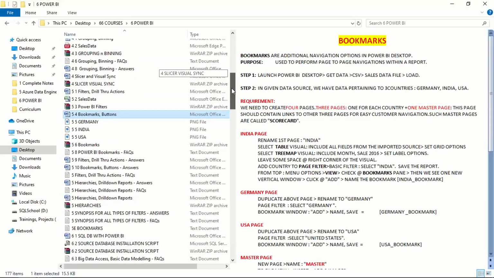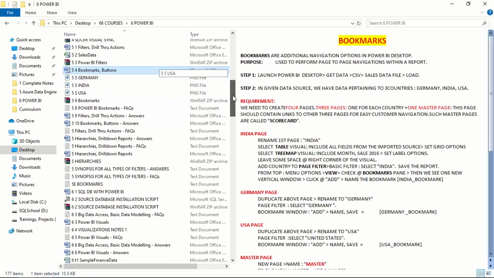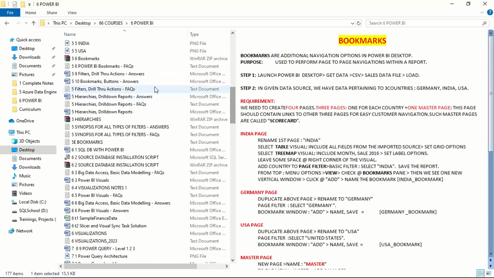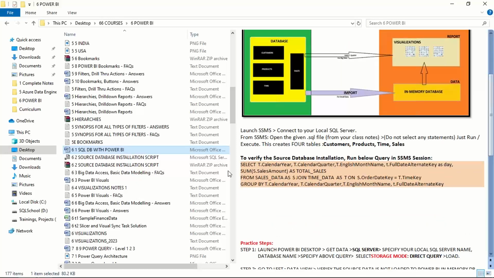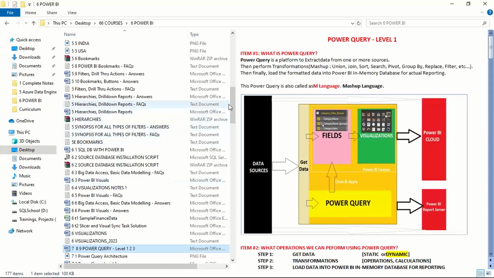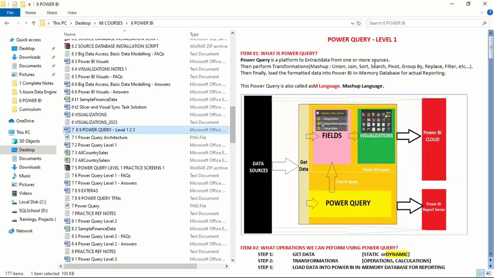So, the first 6 chapters. Thank you. In the first 6 chapters we'll be discussing various vocabulary and the basics of Power BI, including big data access. In the 6th chapter, we have queries. We need to write queries to access data from databases. So revise your SQL concepts. From the 7th chapter, it's all about Power Query.